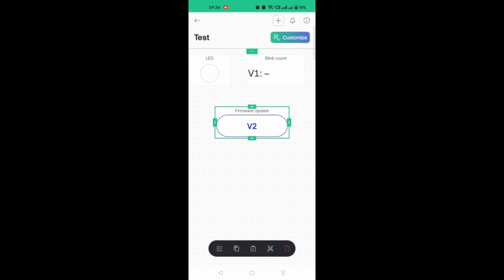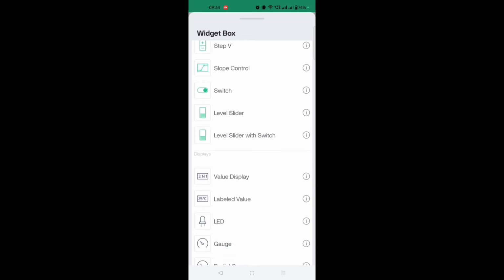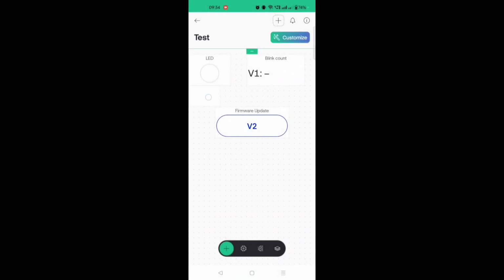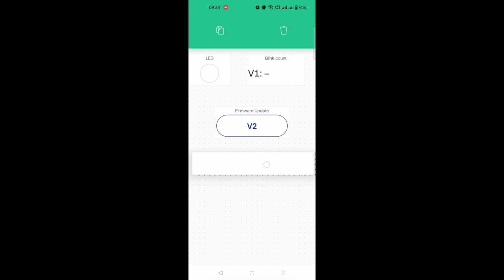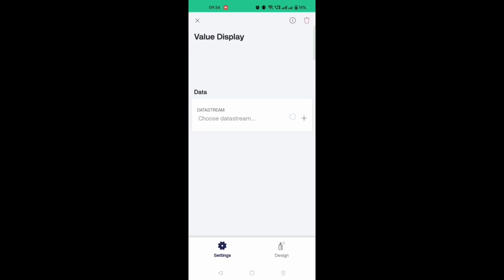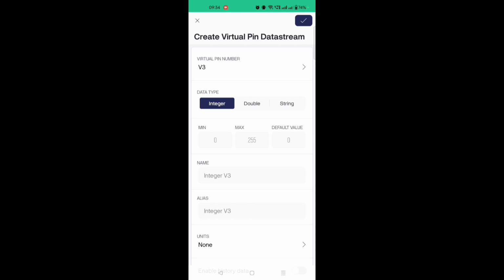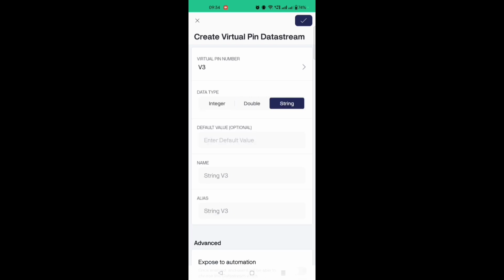Okay, now one more item, I have to take one more widget, and that is again value display. Now this value display is for displaying the status, whether the update has finished or it is still in progress, right? So again click on it. Here we have to give the data stream, so V0, V1, V2. Now V3 I am going to assign. And this is a string variable. So choose string variable because we are going to display a string on this widget. Okay, so that's it for this.